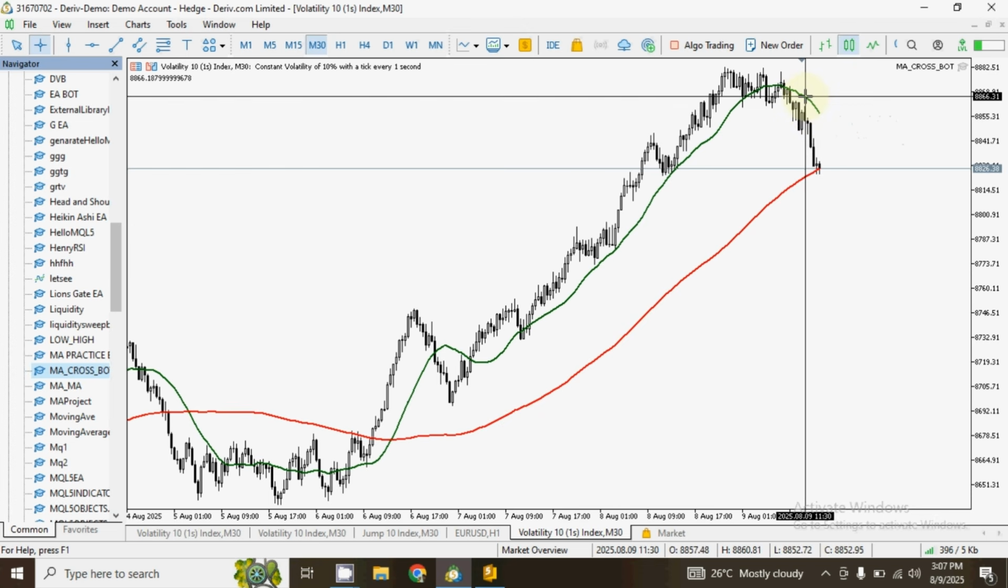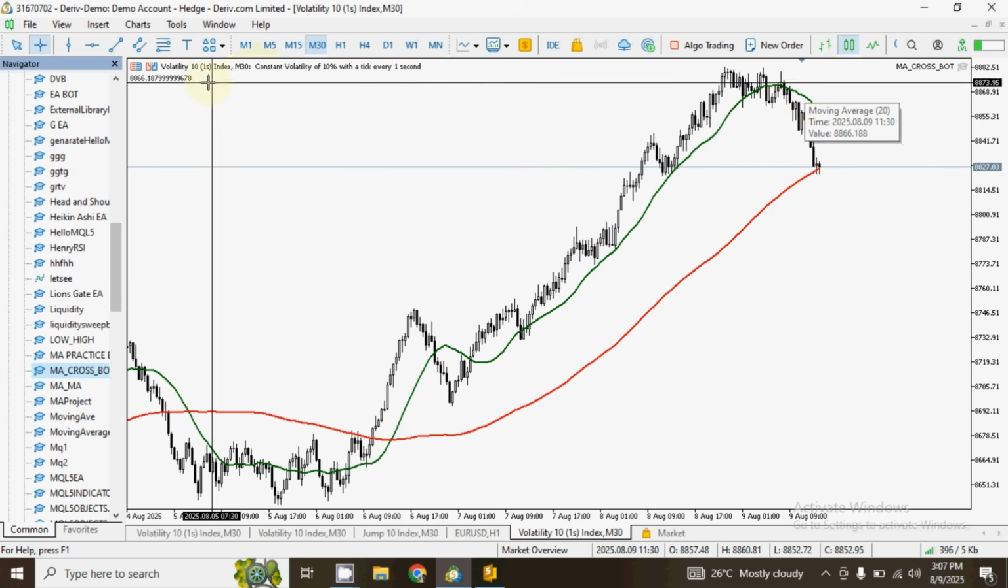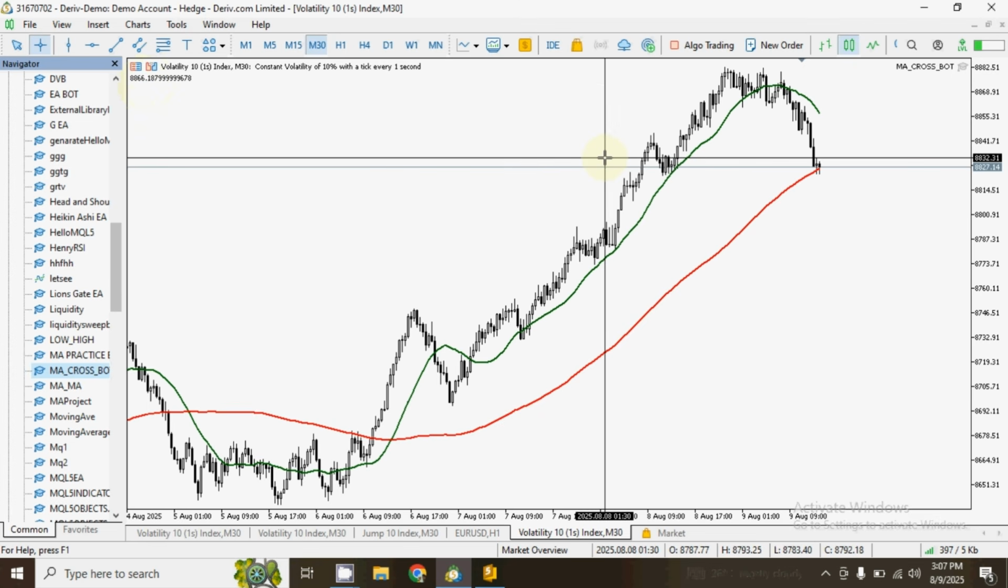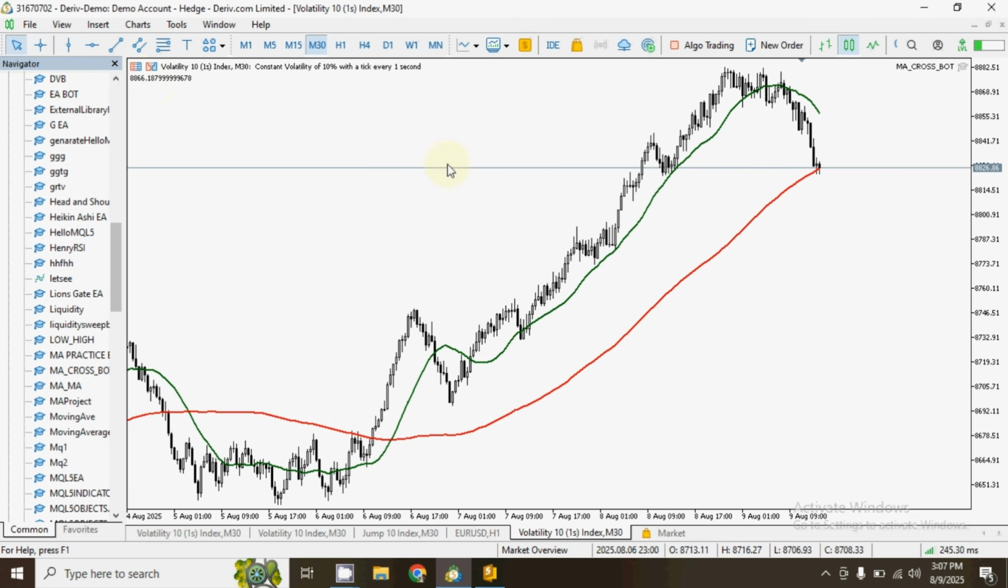So now let's take the price at index 4. You can see that the price was 8866. If you check here too, you can see that the price is 8866. So which means we've copied the right data for the green moving average.